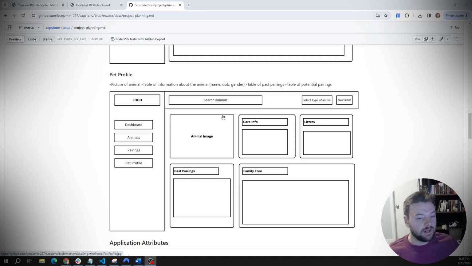So displaying that animal's key information, like the animal's age or gender or color, or just other basic tracking metrics, while also showing the past litters of this animal, the past pairings of that animal, and then probably one of the more difficult things to make was a pedigree or family tree for that animal.